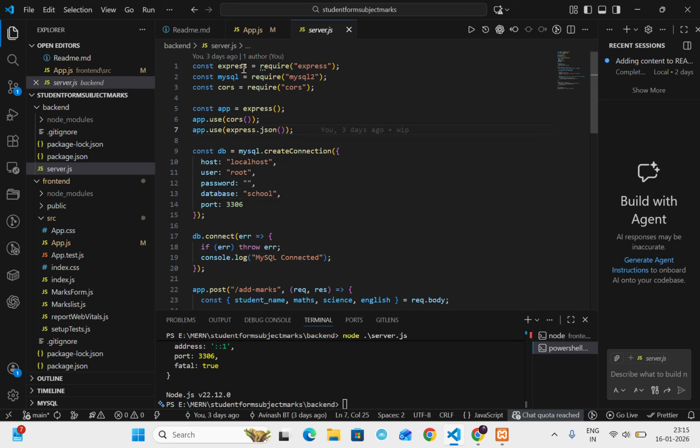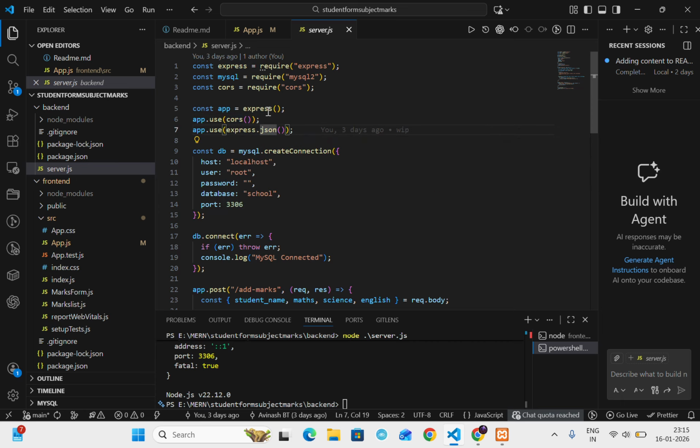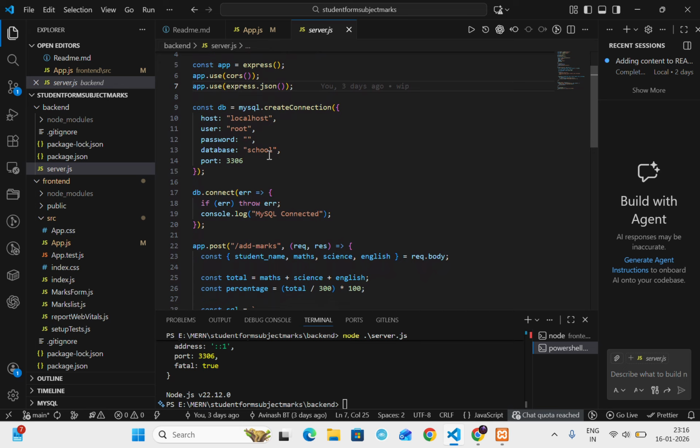What I have done is I have imported Express. To avoid the cross-origin error, I imported this one, and Express JSON. And to connect with a DB, I have created the MySQL dot create connection object. In the object, there are host, user, password, database and port. Whenever we want to connect with a real MySQL database, then we can add this password, all those things.